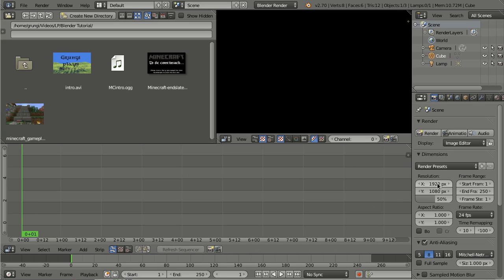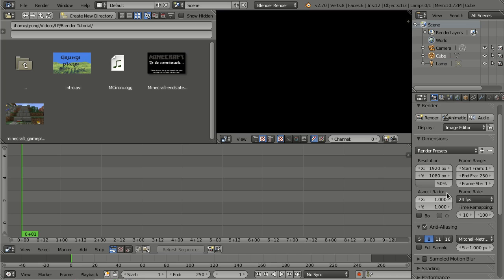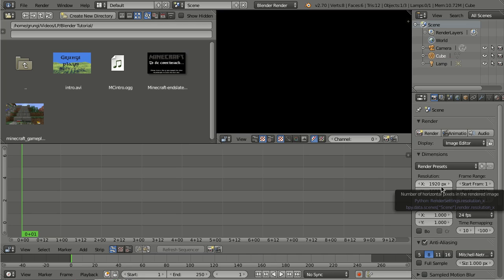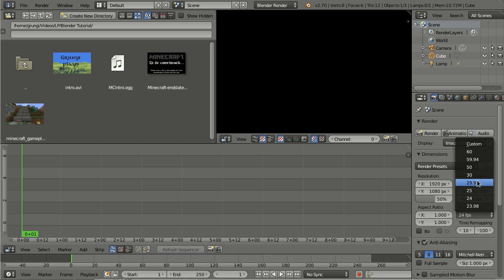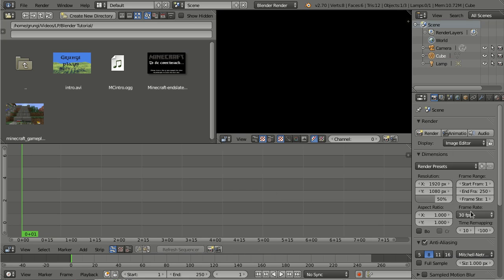I'm going first to go through this thing because we want to have the output format and everything set up before we import the clips into the editor itself. I'm usually recording in 30 frames per second, so that's the frame rate under dimensions there.